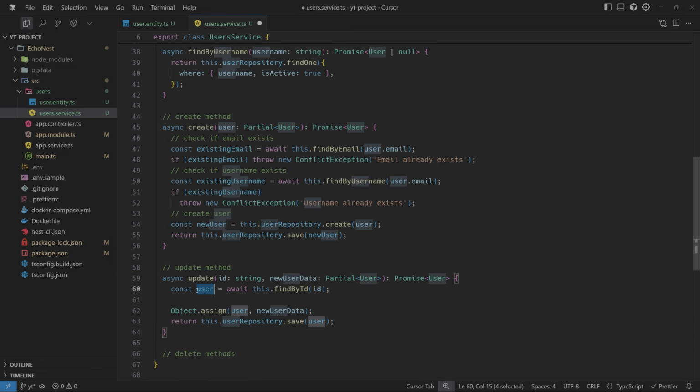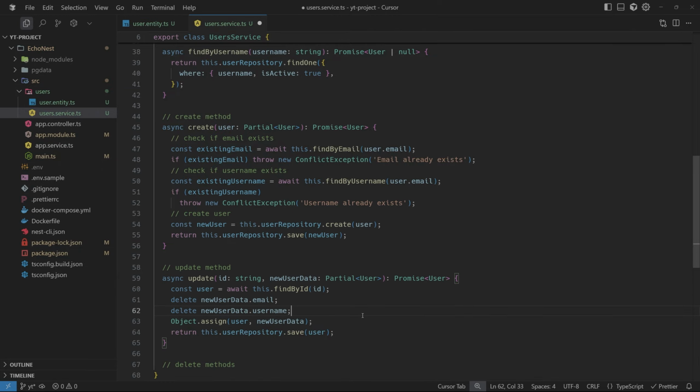But between find and update, we need to check if the user is not gonna update their email, their username, and their password. Password updates are some things that we need to handle separately. So I'm gonna say delete new user data.email, delete new user data.username, and password. We need to handle this separately.